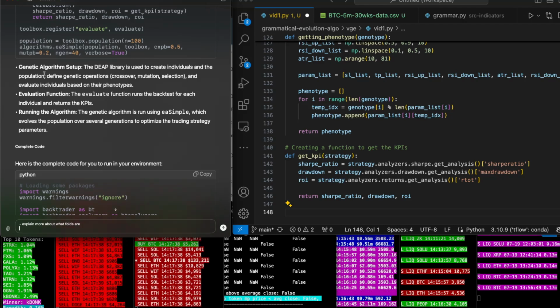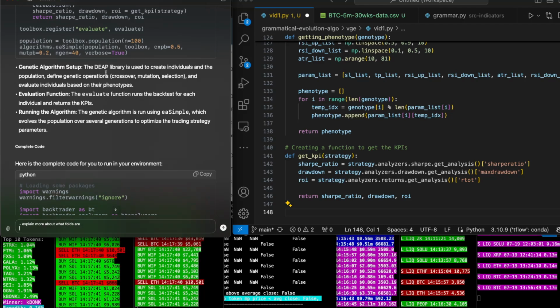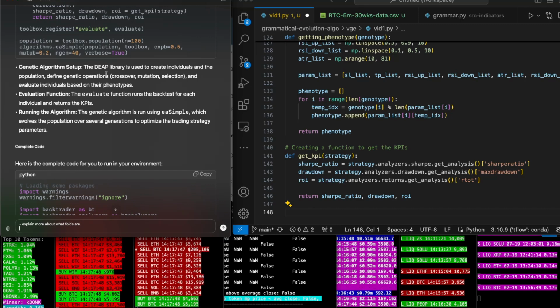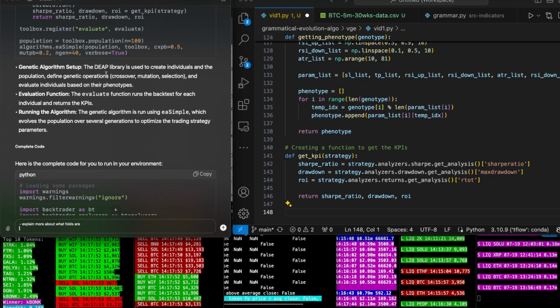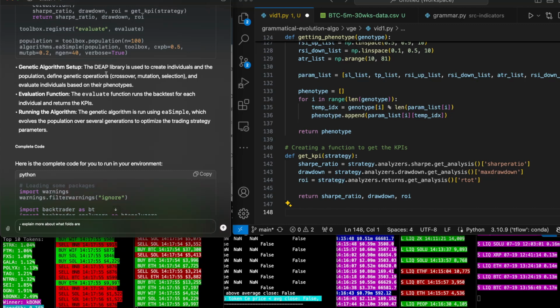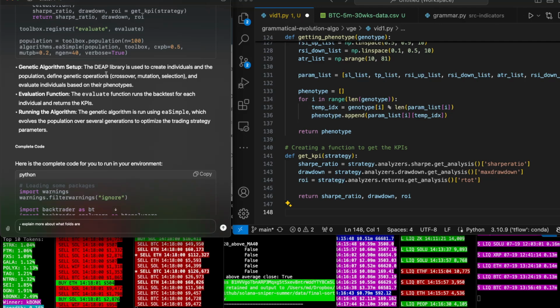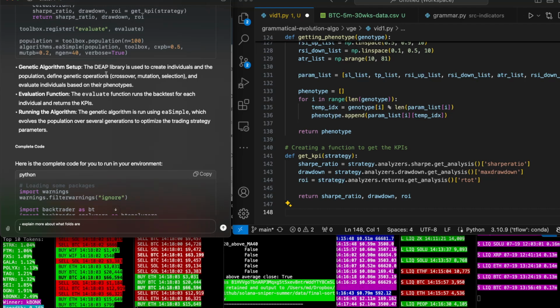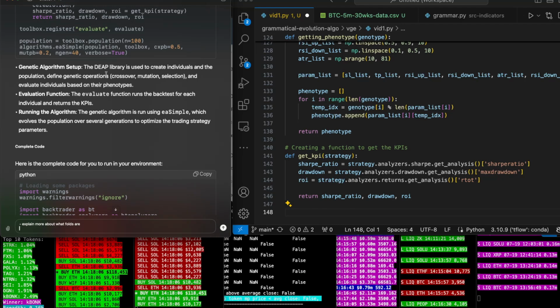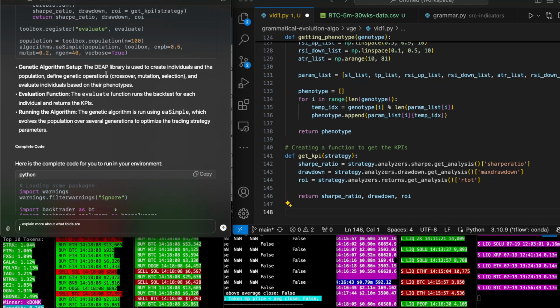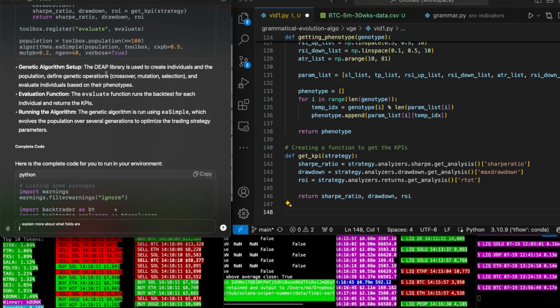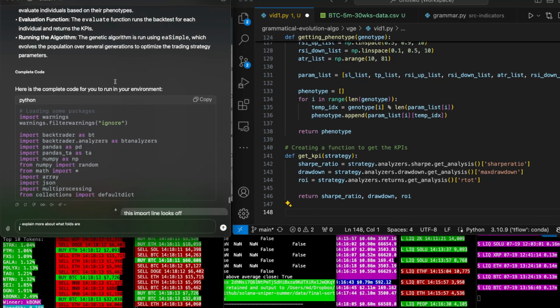Next. Genetic algorithm setup. The DEAP library is used to create individuals and the population, define genetic operations, crossover, mutation, selection, and evaluate individuals based on their phenotypes. Evaluation function. The evaluate function runs the backtest for each individual and returns the KPIs. Running the algorithm. The genetic algorithm is using eaSimple, which evolves the population over several generations to optimize the trading strategy.